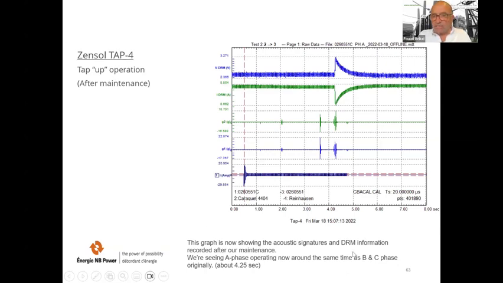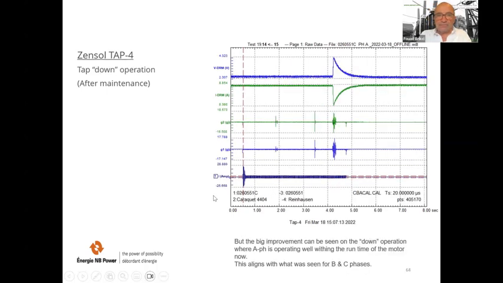This graph is now showing the acoustic signatures and DRM information recorded after our maintenance, and we're seeing A phase operating now around the same time as B and C phase, so around 4 and 20. So here you can see that the A phase now is not operating after the end of the current, but during the current. The big improvement can be seen on the down, where A phase is operating well within the runtime of the motor now. So this aligns with what was seen with B and C.